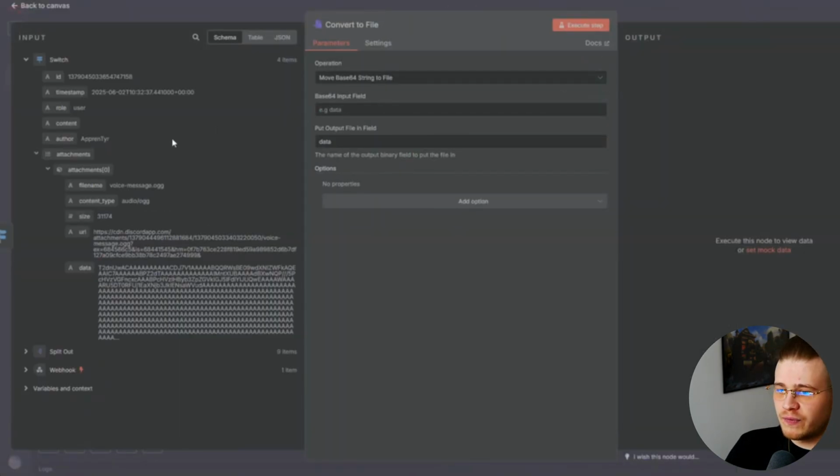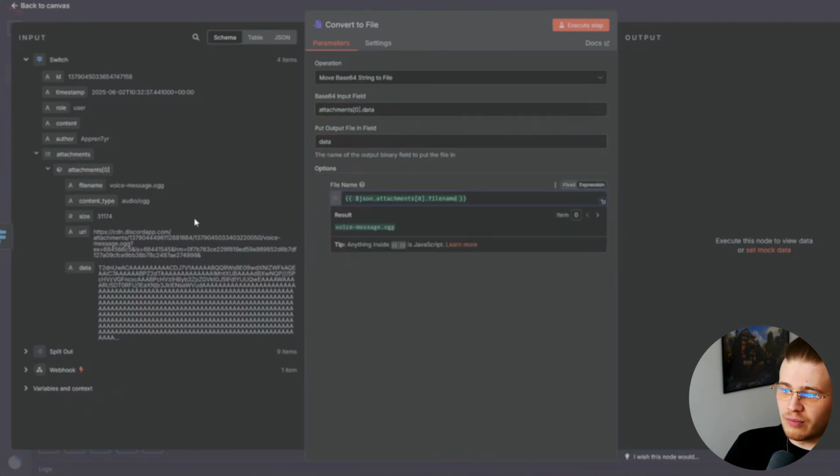For the input field, we are going to take the attachments data, and we're going to put it into the data field. As for the options, for the file name, you can grab it from file name, and for the MIME type, you can grab it from the content type.